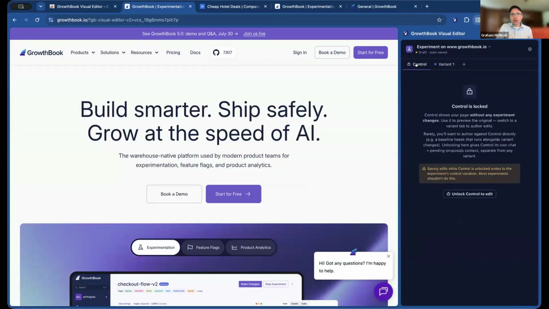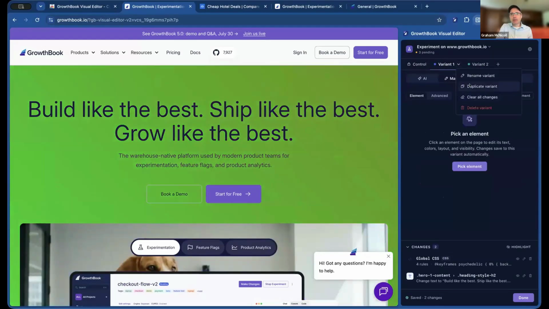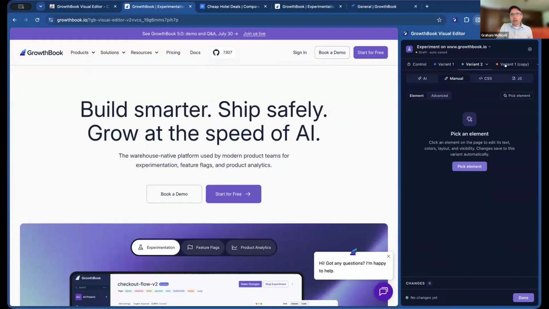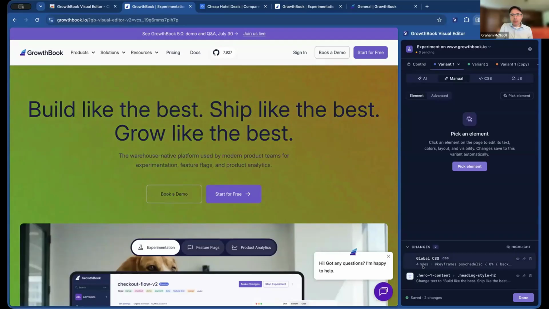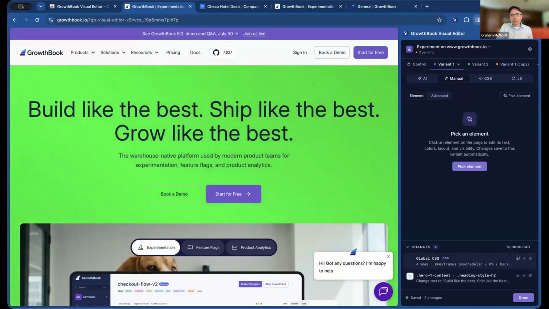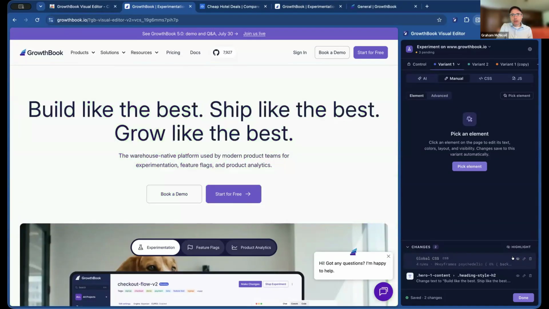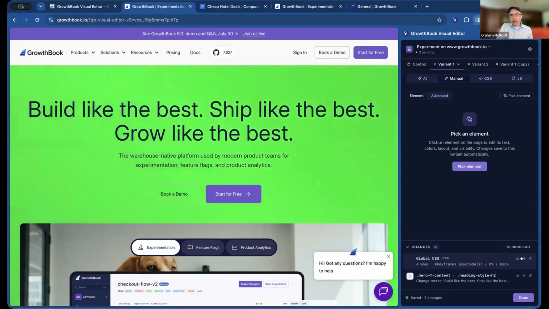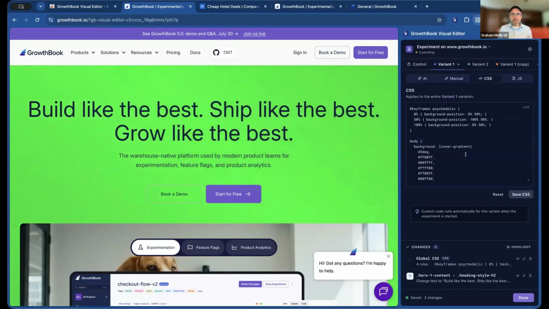A few other things here quickly: you can quickly preview the different variants, and you can add additional variants as well. You can also duplicate this variant and then modify it as you see fit. And as everything in GrowthBook is extremely transparent, here are the changes that we've made. We can just turn on or off the specific change to see what it looks like without that, or we can edit it specifically. So everything's very transparent. We don't try to do anything magical in the background.